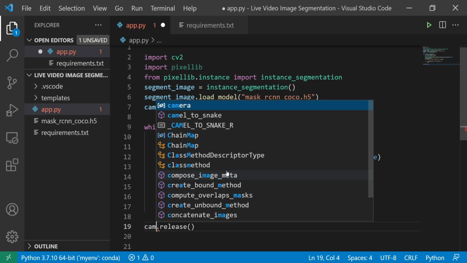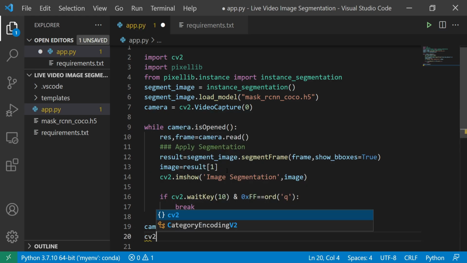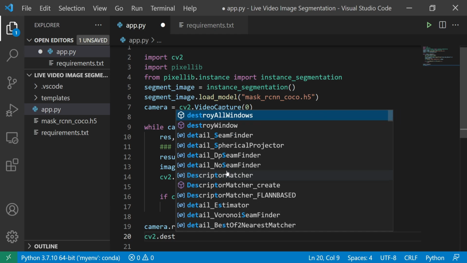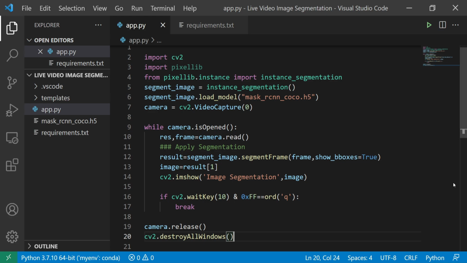camera.release, and then I'm going to say cv2.destroyAllWindows. I think everybody knows all these things. If you just Google and get all this particular code also, I think it will work, right? So this is our entire code.